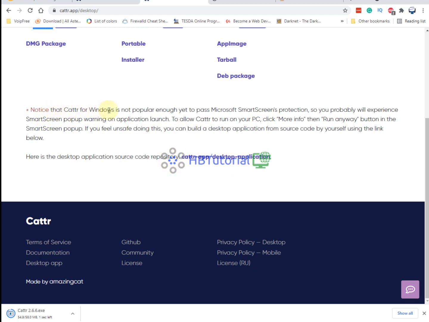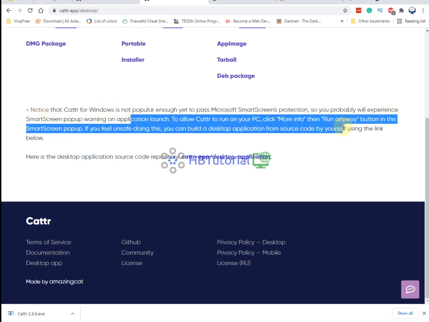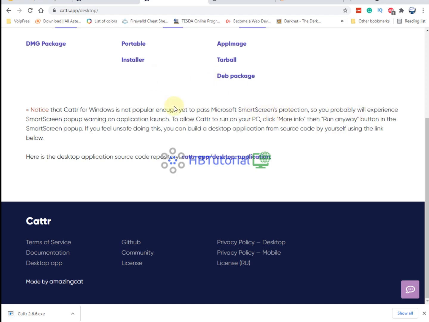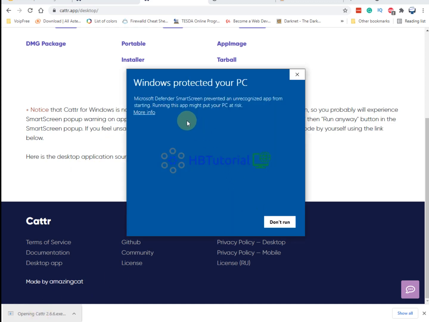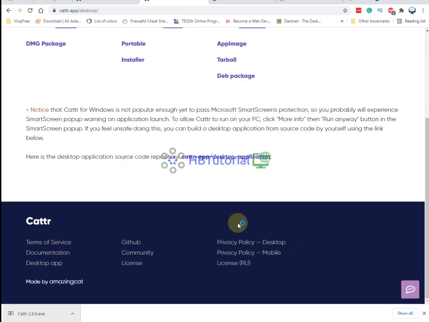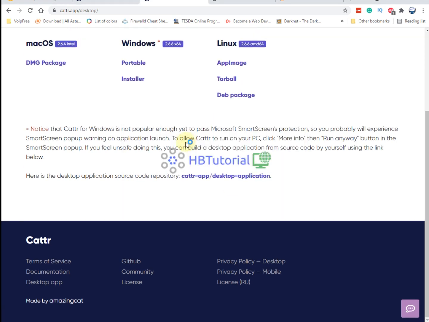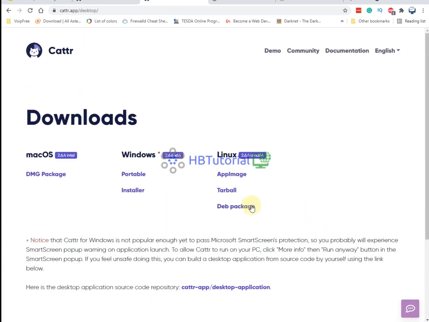Windows may say the app is not popular enough yet to pass Microsoft SmartScreen protection. You can probably experience a SmartScreen pop-up warning. Okay, so they have a pop-up. Click more info, then run anyway, because maybe Microsoft did not yet recognize the app.